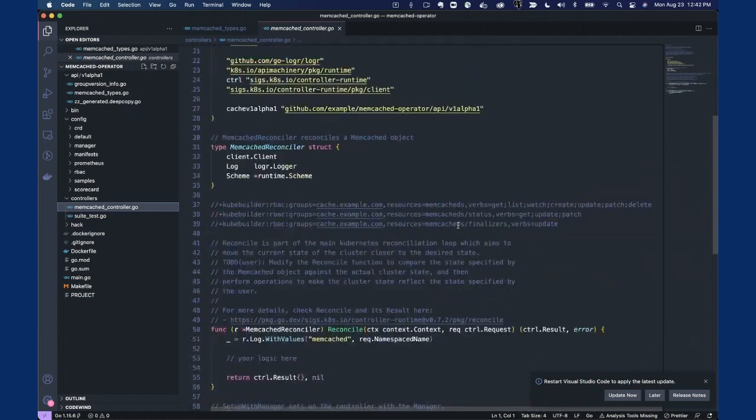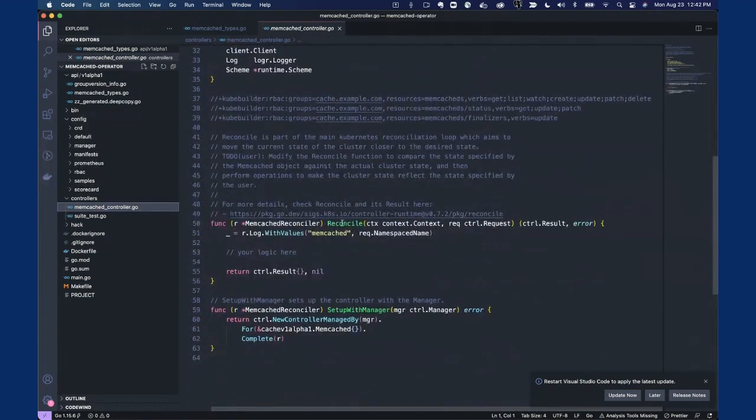So this is the Memcached_controller file, and it has reconcile method. And this is where all the logic resides. So here we'll be implementing all those 5 steps that I had mentioned earlier. I'm going to copy already written code into the reconcile method, which does those 5 steps.